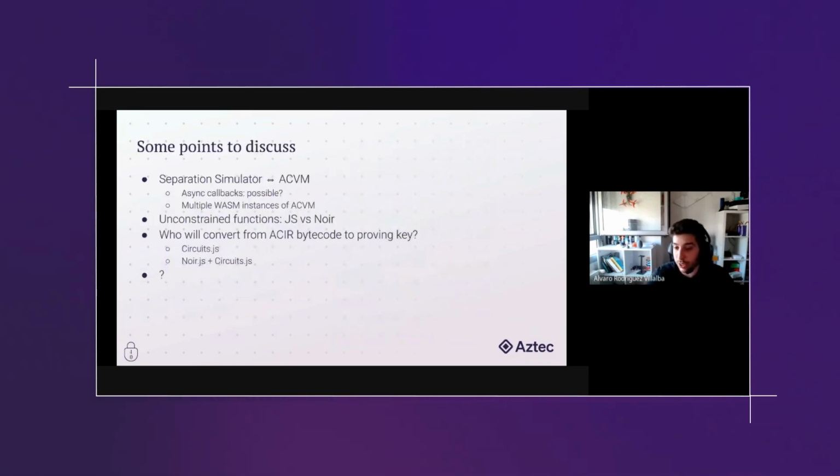Okay, so this was mainly the presentation, and I have written some points to discuss to see if people had some ideas about this. So if someone wants to discuss something, for example, this separation between the simulator and the ACVM, having these callbacks to the TypeScript context and spinning out instances of the ACVM.